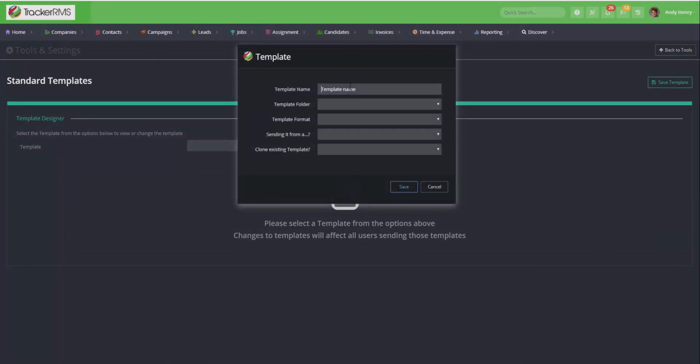The new template name will come down, so we'll go ahead and give it a name. Maybe we want to send job description. We're going to choose a template folder we'd like it to live in. Now the folder is really just for organizational purposes. It has nothing to do with the functionality of the template. It's just where you want it to live as far as organization.